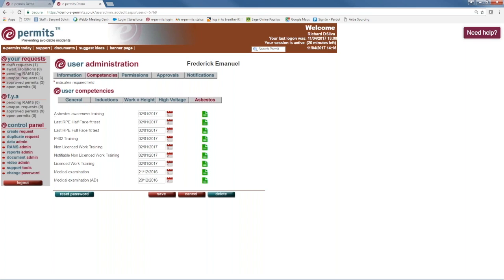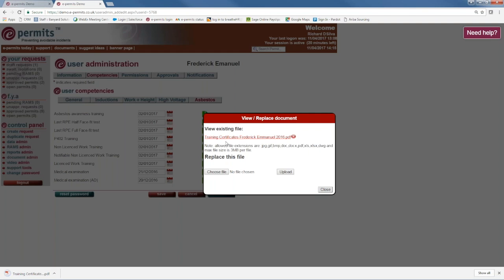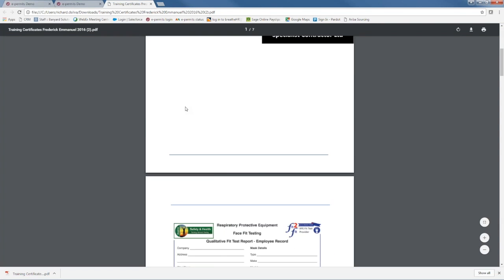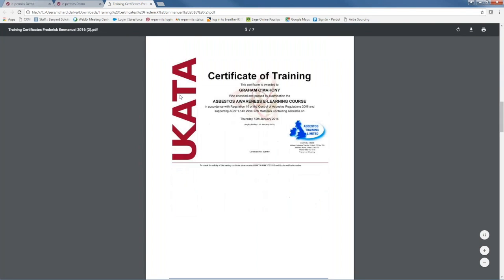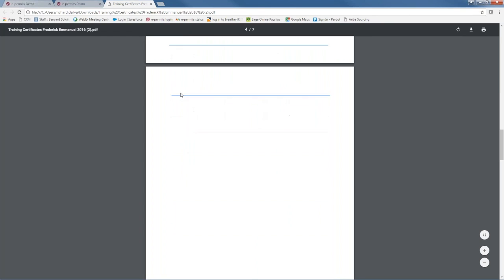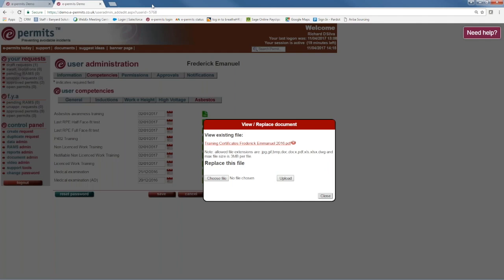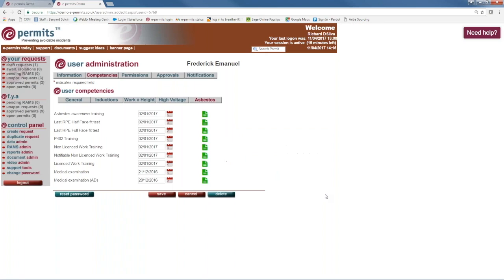So these are the different levels of training, the different training requirements that are required, and the different levels of medical examinations that are required, the dates that they have actually been done, and then you can actually view the document. So you can upload training certificates for individuals, and you have full face testing, you have certificates of training for asbestos awareness, and so forth. So again, all the information can be uploaded into the system and maintained within the system.